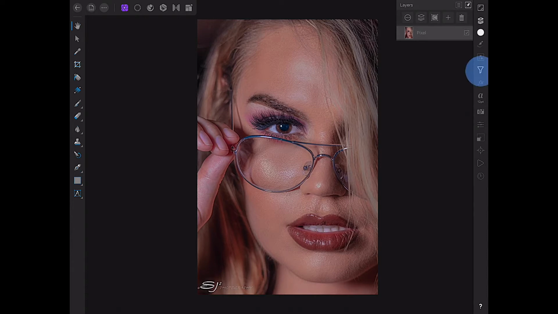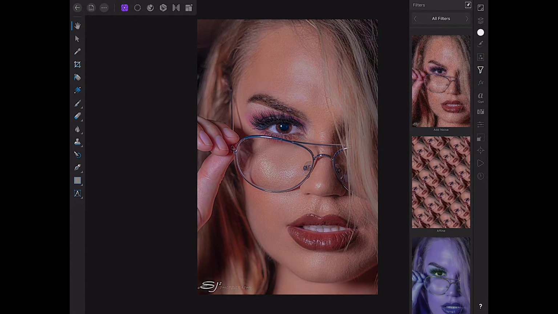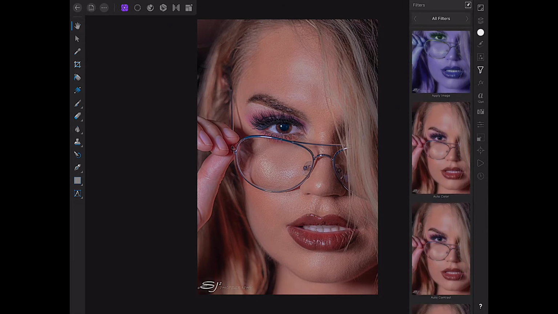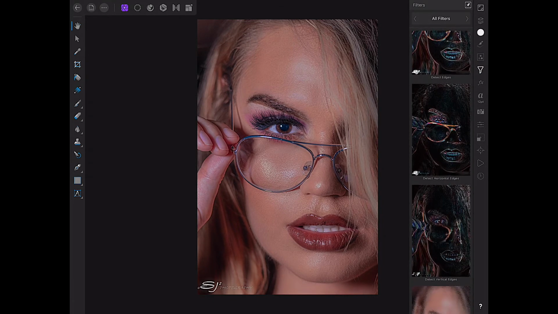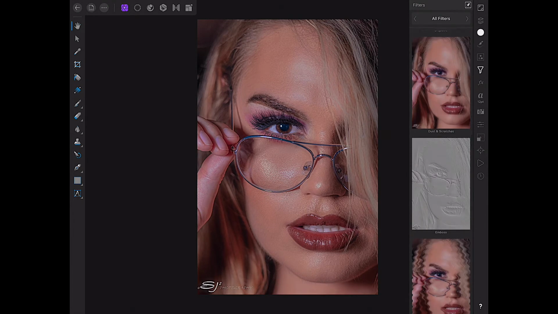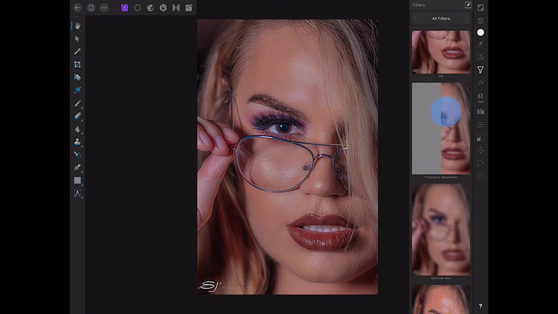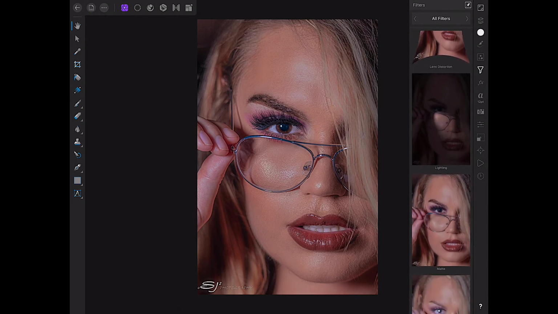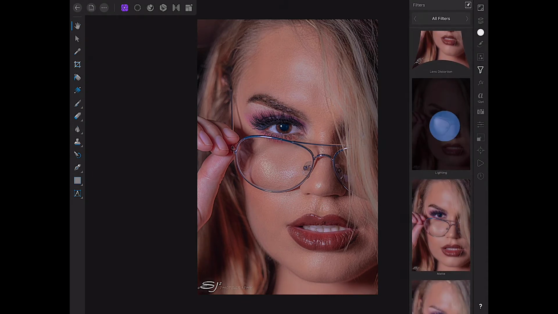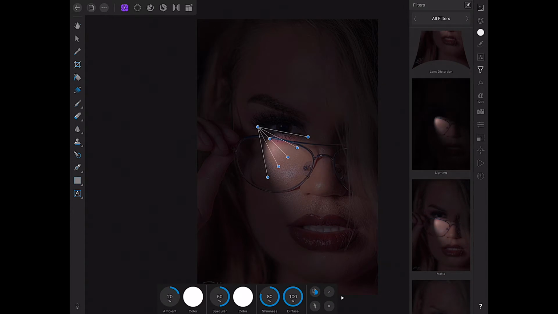So you just want to come over here to the filter tab right here, where I'm tapping on here, and you want to go down until you find lighting. Here it is right here. Go ahead and click on it. Okay.